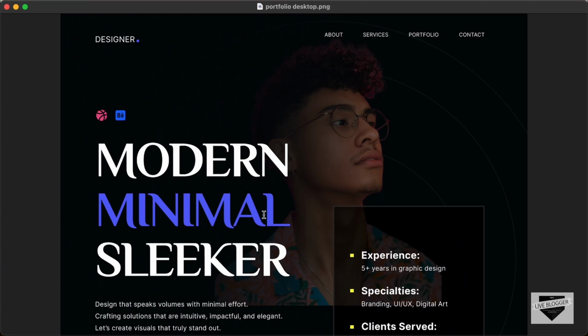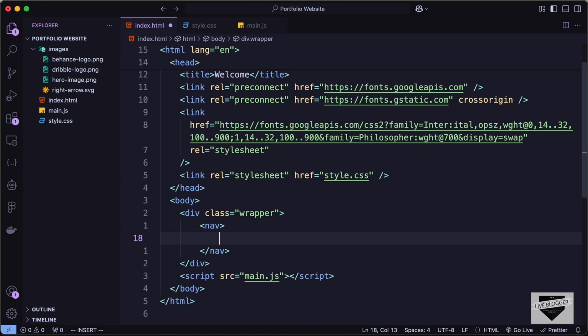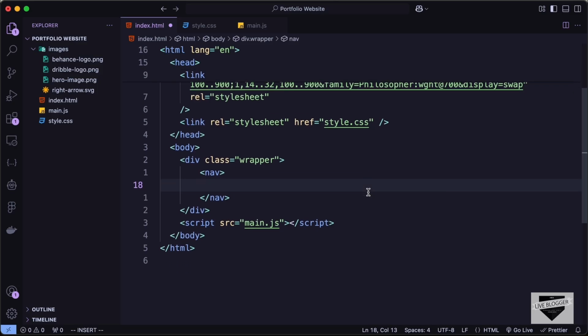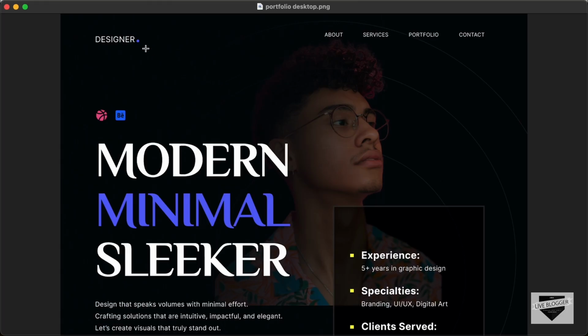Now in the wrapper, we will first of all add this nav bar. So let's create a nav element. And in this, we need to have the logo on the left side and these menu items on the right side. So let's create an anchor tag, and let's also give it a class of logo. And here in the logo, let's type Designer. And after that, we have this dot.